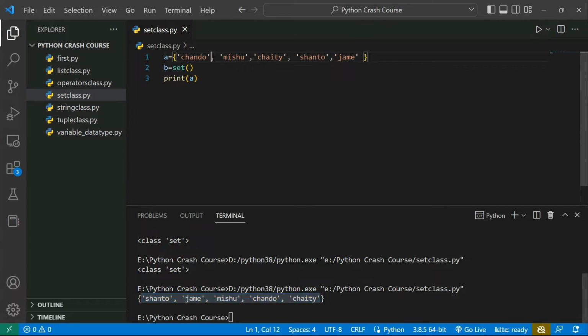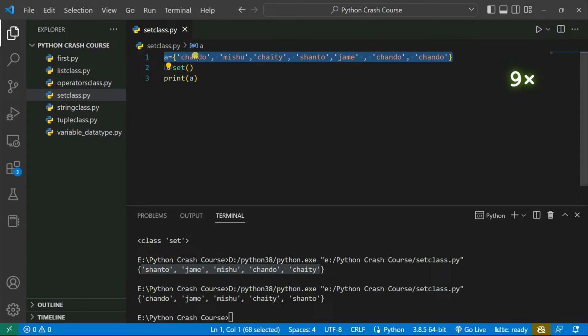If I copy this Chandu from here and paste it here, and I run the code, you can see Chandu appears only one time in the set, but in our list it has Chandu two times. That means a set takes just one single element, one at a time. But in a list, you can store multiple elements, including duplicates, at the same time. So that's the basic difference between a list and a set.